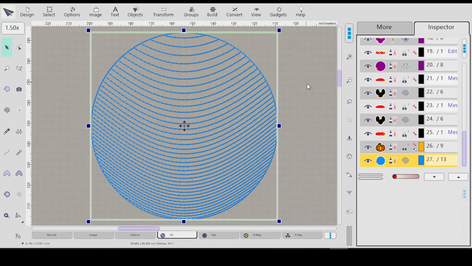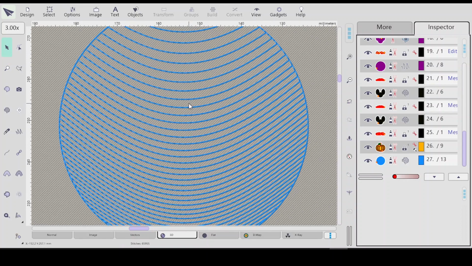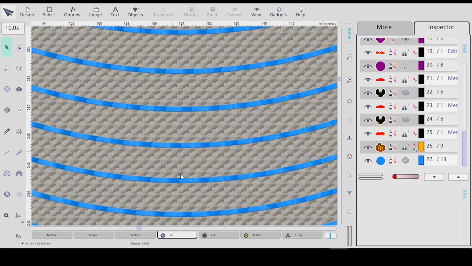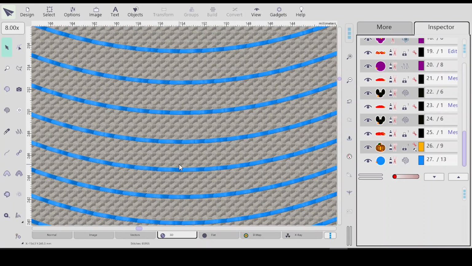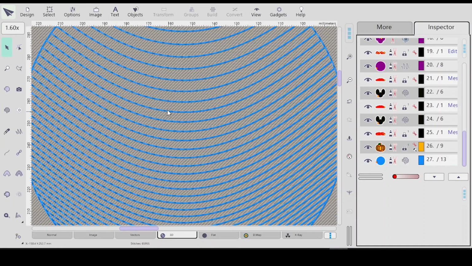It's just beautiful. It's perfect. And I'll hit my plus sign to zoom in more. I'll just hold it down and you can see the stitches are just beautiful, and that's because I set the stitch length. And this is 2 layers, remember, of stitching.